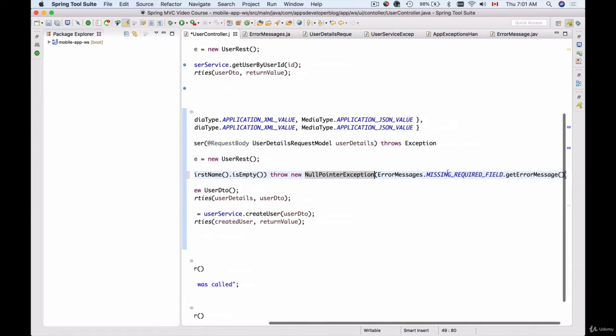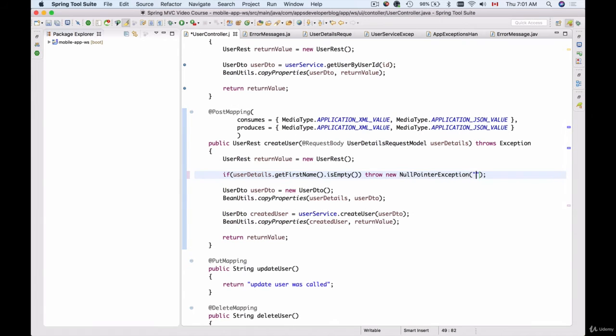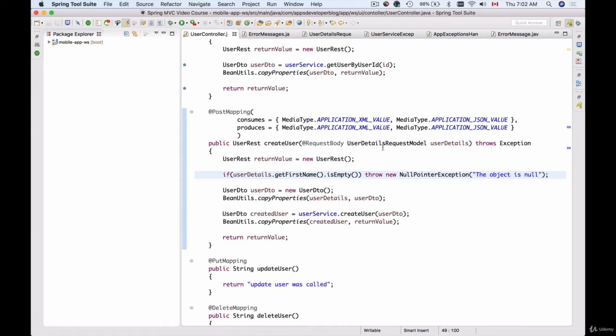This is just an example, and I will delete this message that we have here, and I will provide a hard-coded message like "The object is null". Again, this is just an example. We are not throwing a null pointer exception if the first name is empty. Okay, so I will save my work, and now I'll start my application and we will test it and see if we can handle this null pointer exception. I will debug it now.